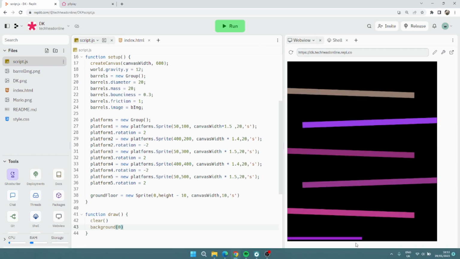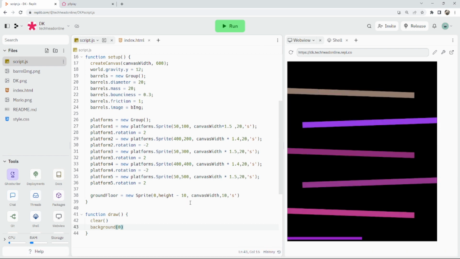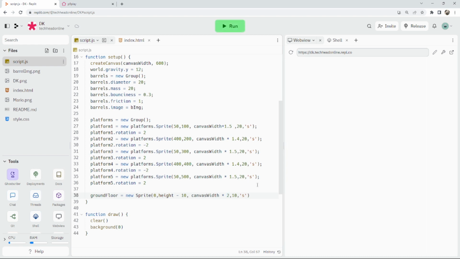That's the edge of the screen there, but why is it there? I am honestly not sure why that's the case. I think it's a P5 Play issue. I don't know what it is. I'll have to find out. So I timesed it by 2 and it fixes the problem for now.